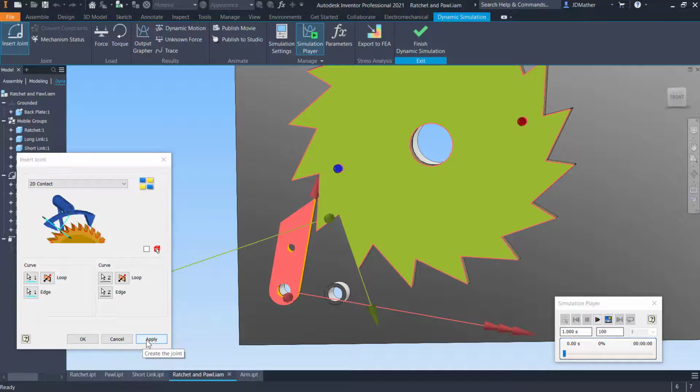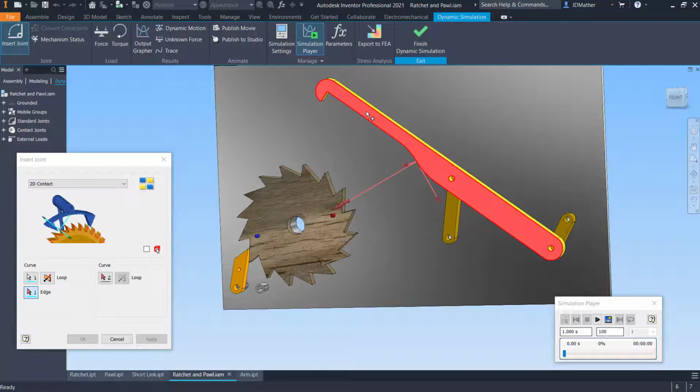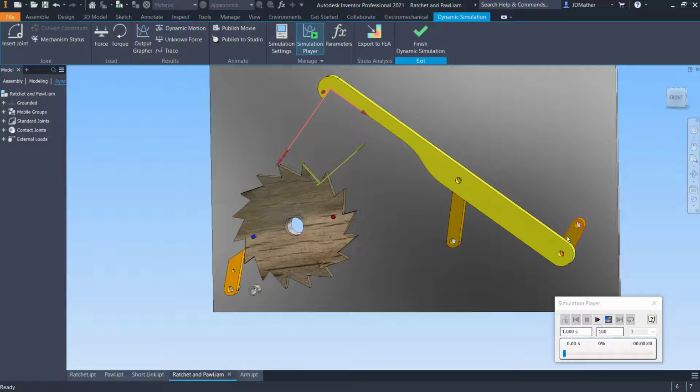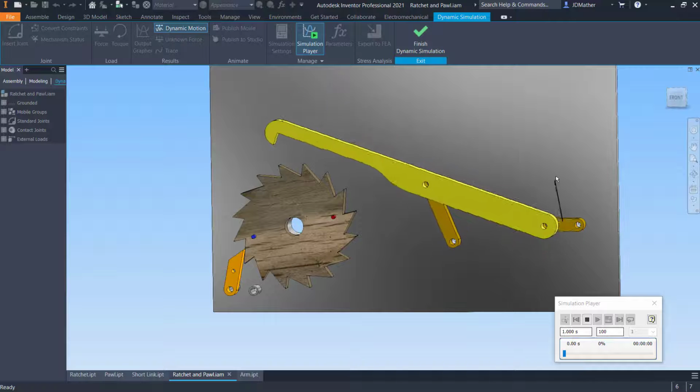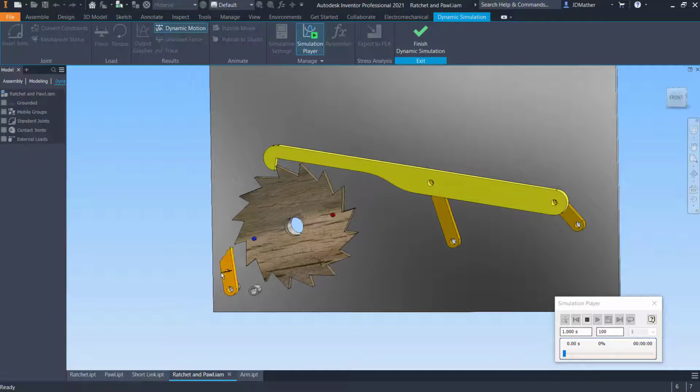I'll say apply to that, and then I also want to do a 2D contact between this part, and I select it. It could be this circle, we want the outside edge. I'll select that edge, and then for the second component I'll select the ratchet, and I need to select the edge. We'll say OK to that. Now if I try to drag this, we'll see that as it comes down here, it comes in contact, and then as I drag this over, when it comes in contact, it stops.